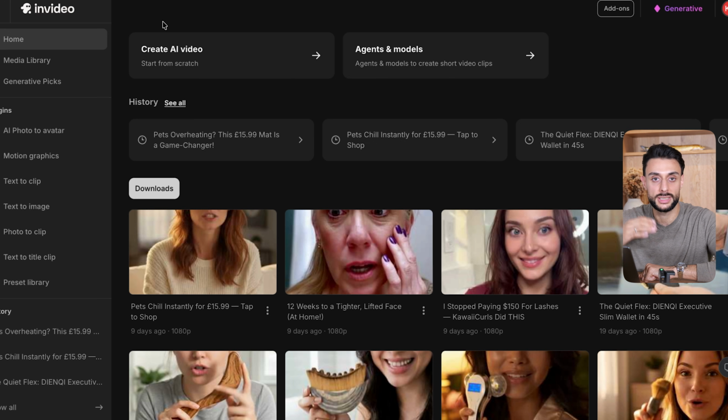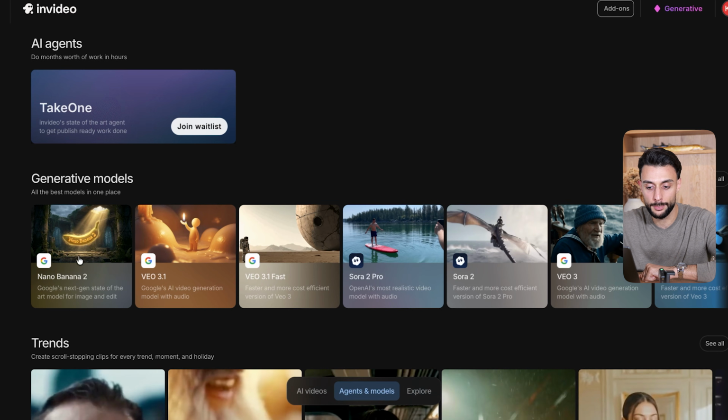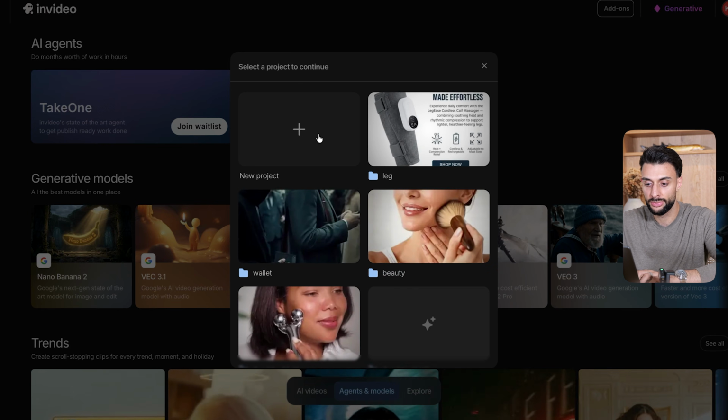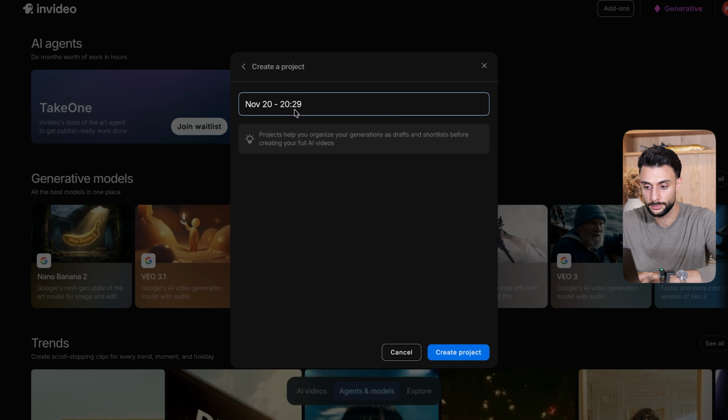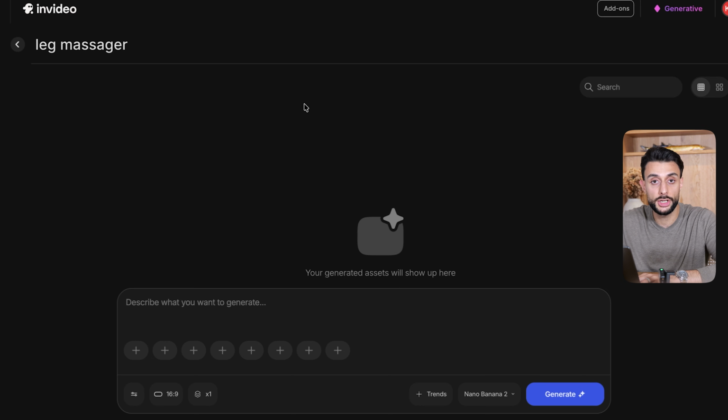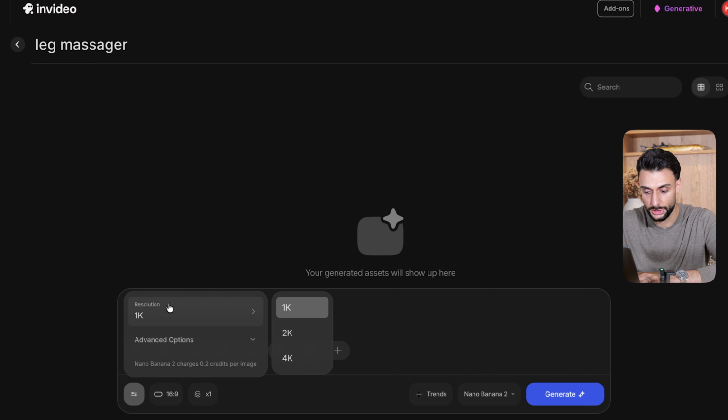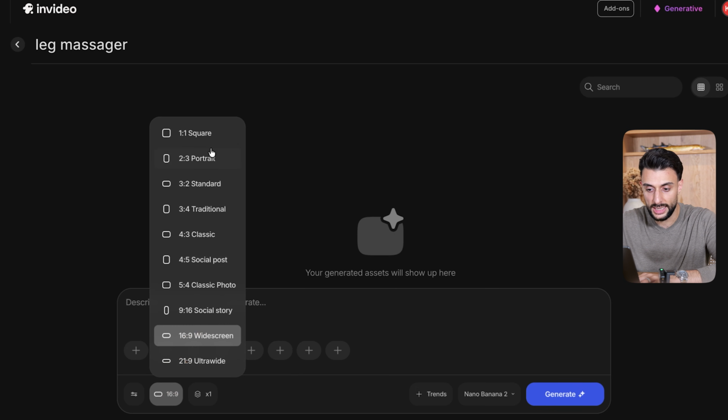Now, once you've signed up to InVideo, you're going to go to where it says agents and models. You're then going to see Nano Banana 2. You're going to select it. Then it's going to ask you for a new project. You're going to call this your product name, and then you're going to see these options at the bottom. You're going to see this little toggle feature where it says resolution. So you can choose if you want 1K, 2K, or 4K. I usually choose 2K. Then you're going to see the aspect ratio.